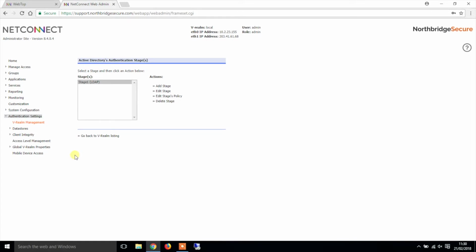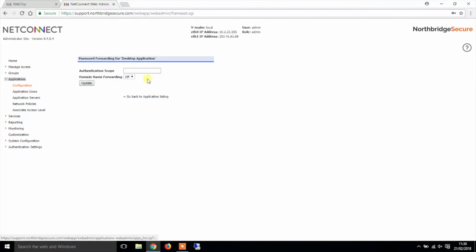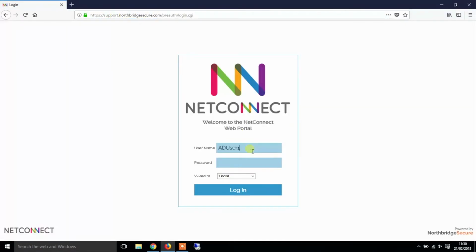Now we'll go to Application Configuration, select our app and click on the Password Forward action and simply fill in the Authentication Scope field with the same value we just assigned to the VROM, so SSO-1. We'll also set the domain name forwarding to on and click Update. Now essentially what we're telling NetConnect to do here is take the credentials the user used to sign on to the Active Directory stage and pass them through when opening up this particular application.